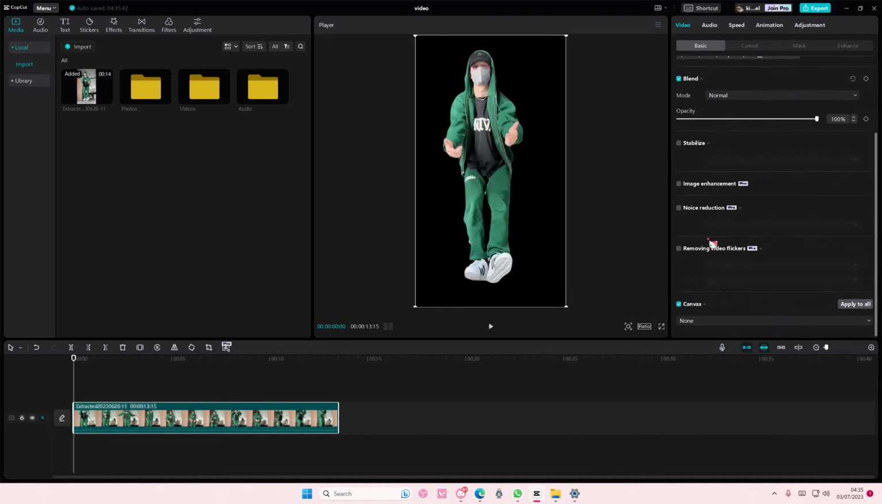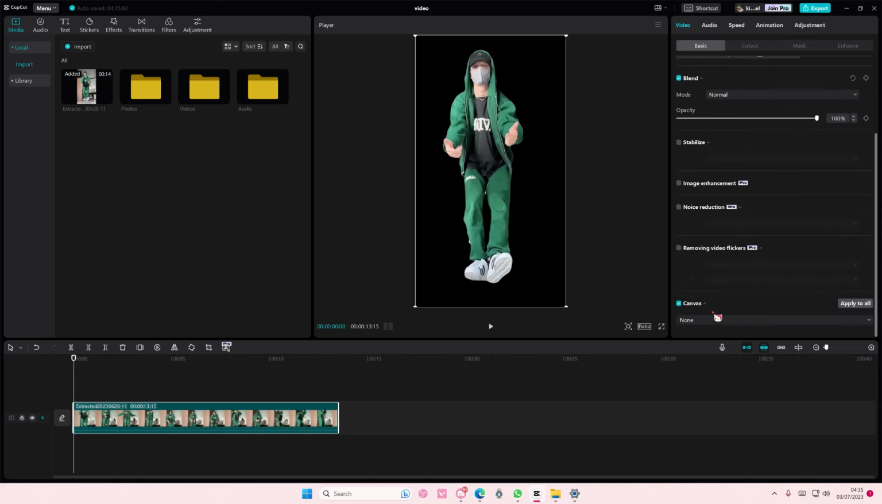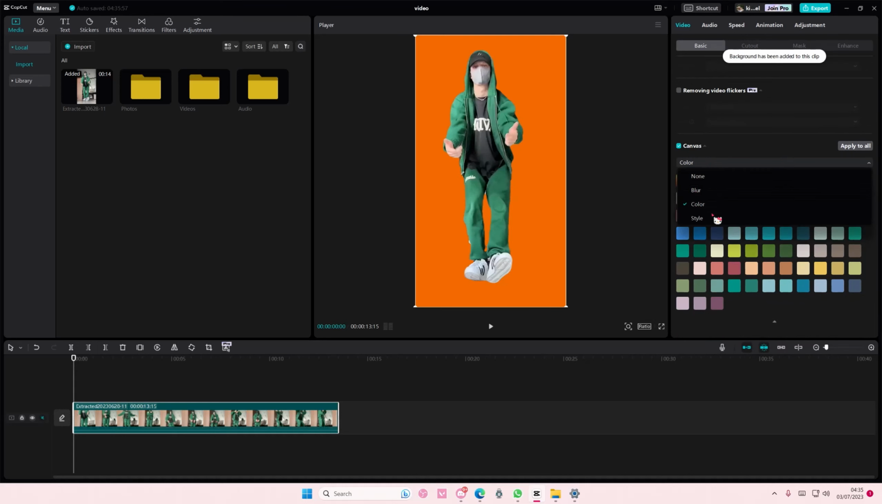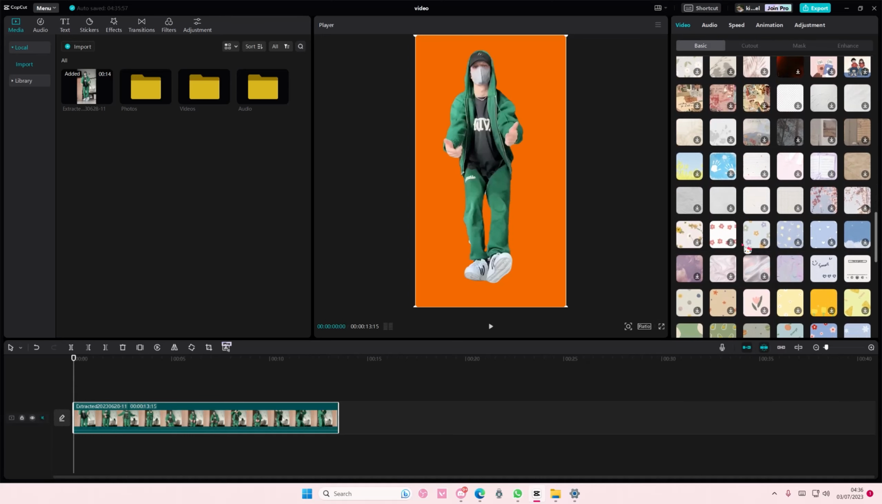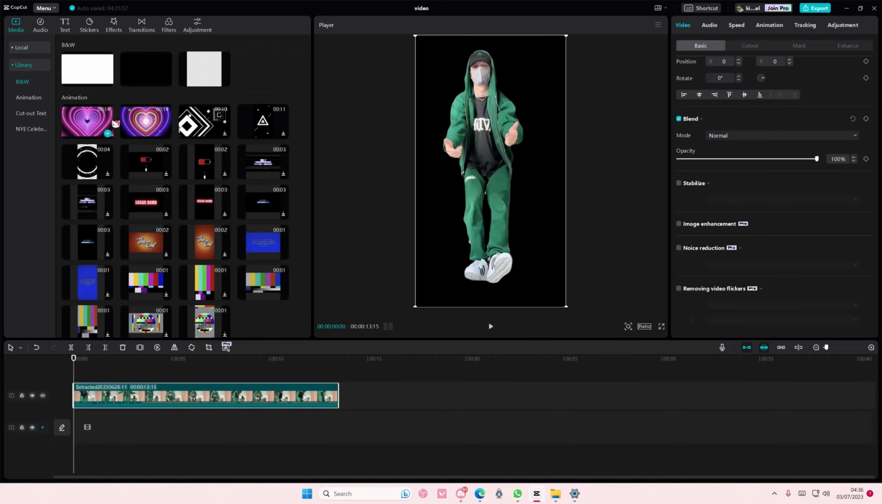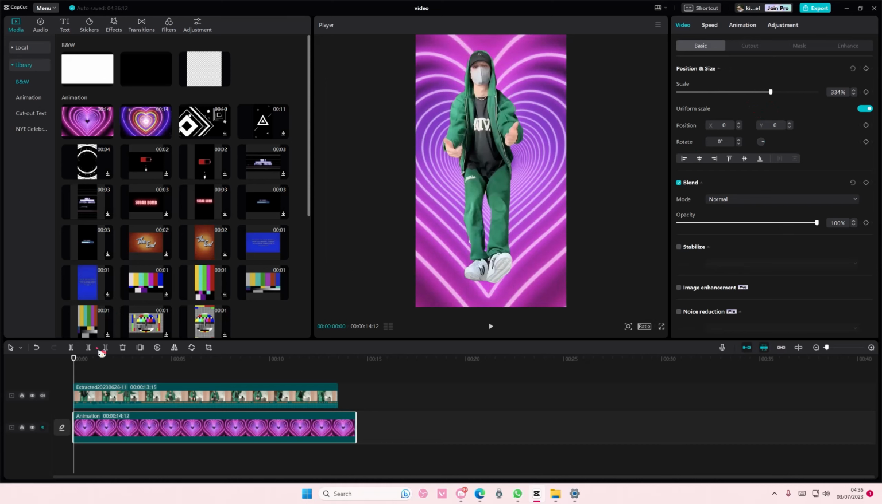So go to basic and select canvas to add in a color or a picture here like that, or if you want to add in your own, just put it on the second track, go to library and add in another background and just scale that up, and that's basically it.